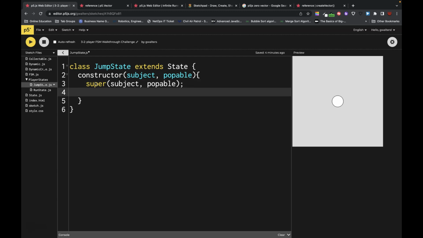So jump state, we care about gravity. So let's say this.gravity is create vector, and we move 0 in the x direction, and we want to move +2. We're putting gravity here, not on the run. The run, we don't care about that. We only care about the jump state. Okay, so here's the gravity.